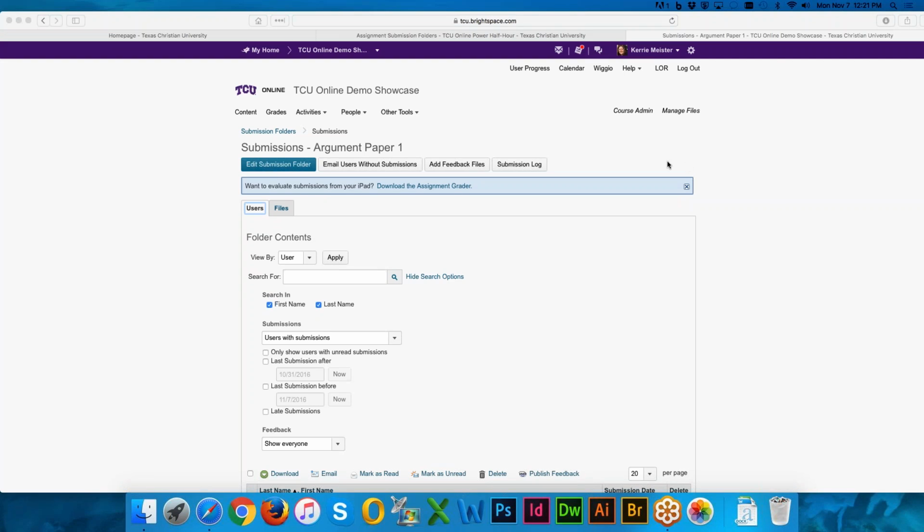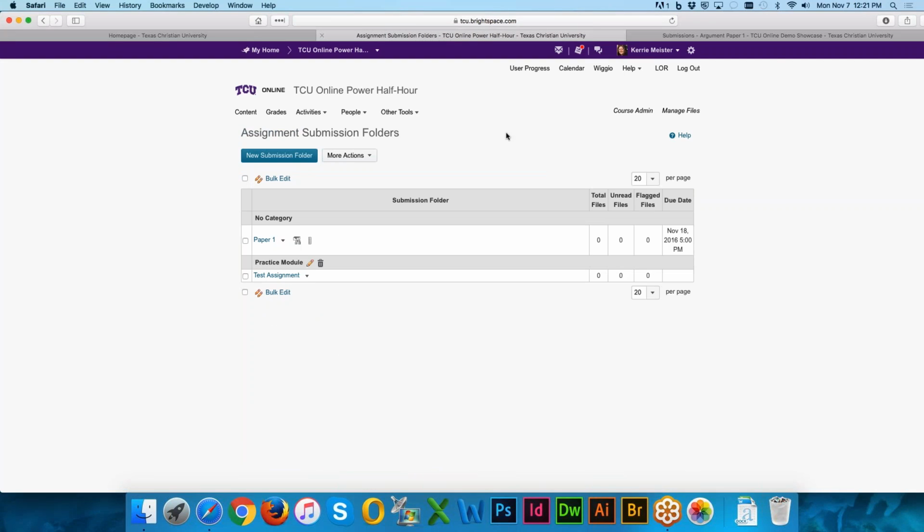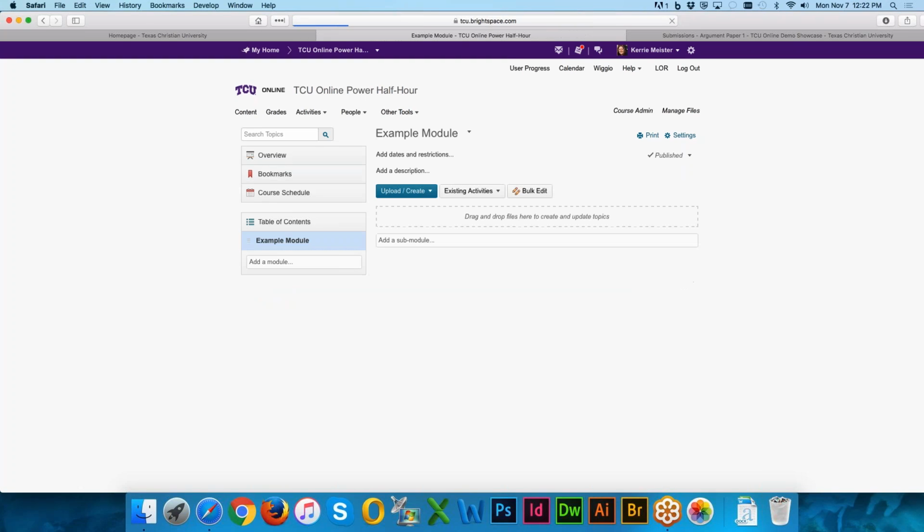Okay, so I'm going to hop back over to our Power Half Hour shell and show you that there is another way to add an assignment folder. You saw that when we went through this Activities tab to Assignments, we had a lot of options available to us, including Turn It In and all kinds of things. What you can do is go also to the Content tool, and this will take you to your content. So if you had a bunch of modules set up, you can do two things.